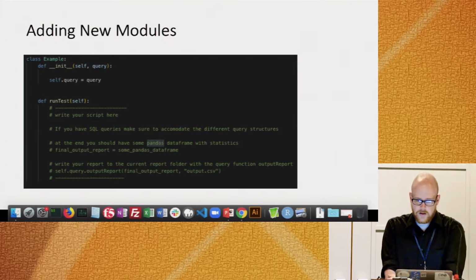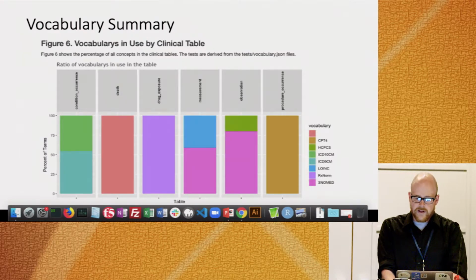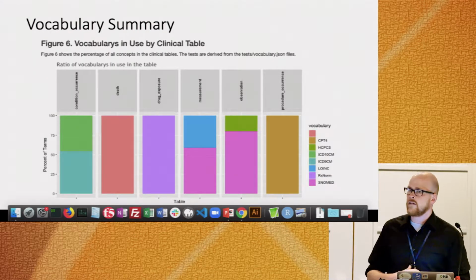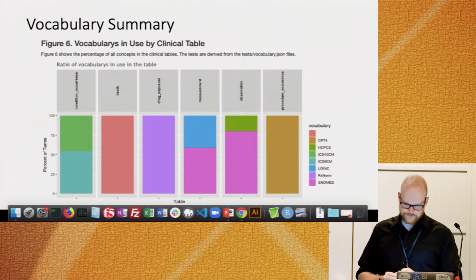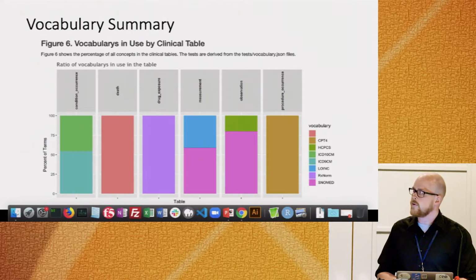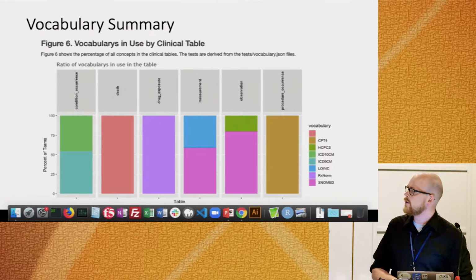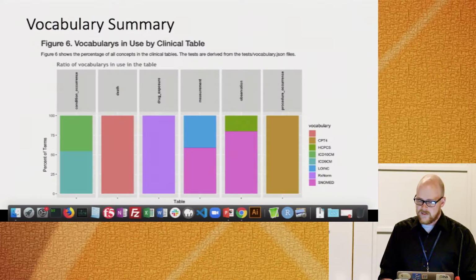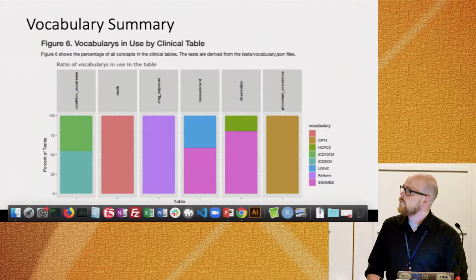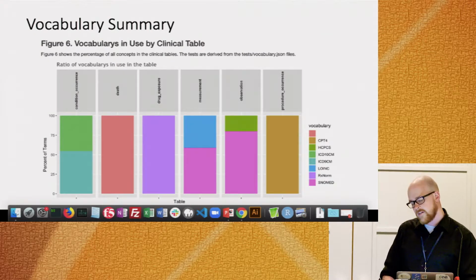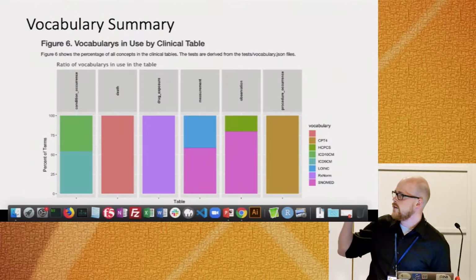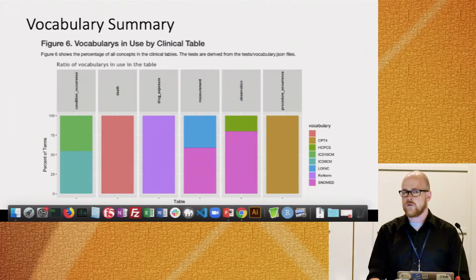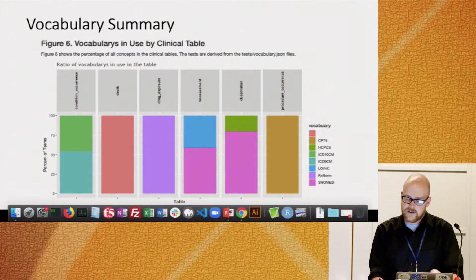So one thing we've been working on for new modules is just a data characterization for vocabularies in our data sets. We were having problems with which vocabularies were being used in the different tables. So in this case, you can see we have mostly compliant vocabulary except in the condition occurrence table. So in this case, I was able to go into the condition occurrence and start mapping all those ICD-9 and ICD-10s to a more compliant standard, specifically SNOMED.